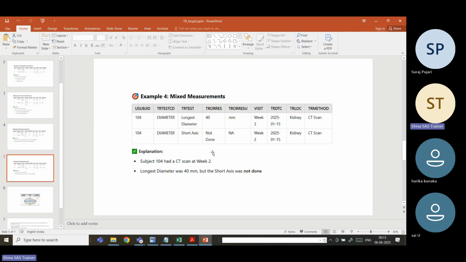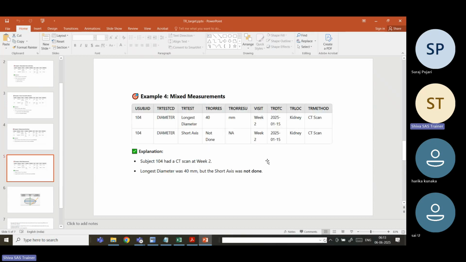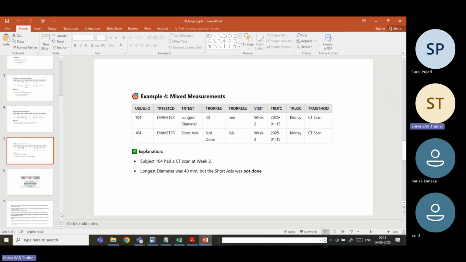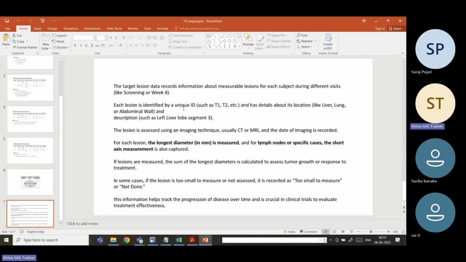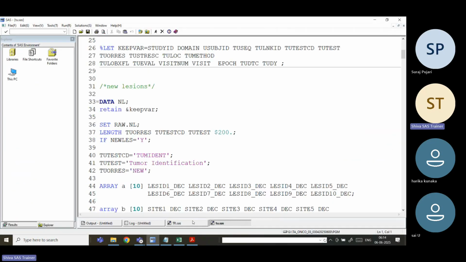So that is why we can put a not done, because we are not done that activity, so we can put it as not done. Okay. So like this, we will get the result before starting with the TR. So what are the variables and values we are going to put into the tumor related TR data set? Okay, we'll see. So now we are starting the programming.